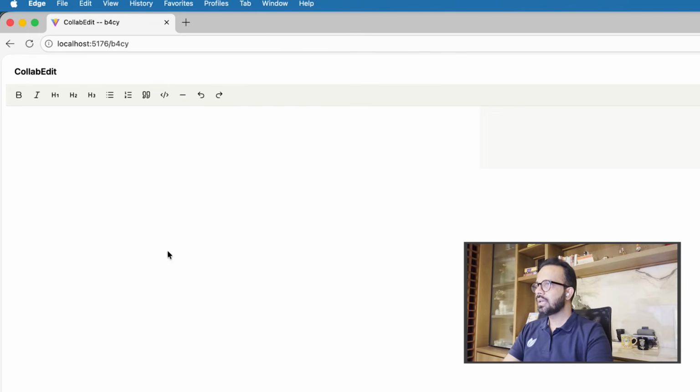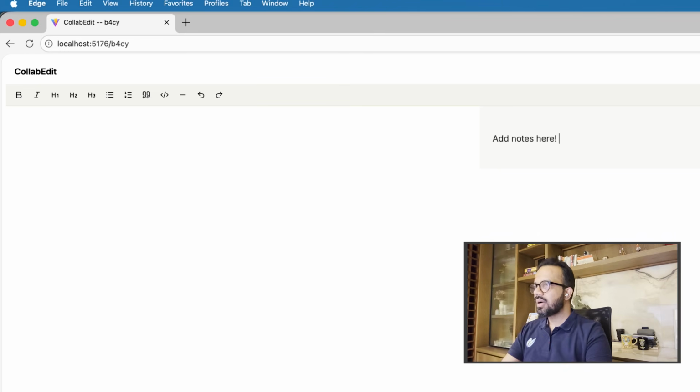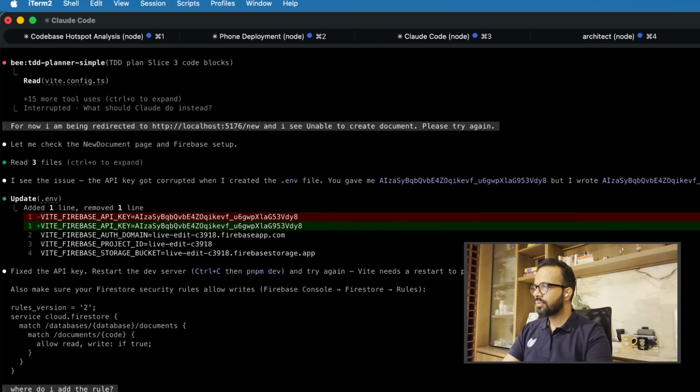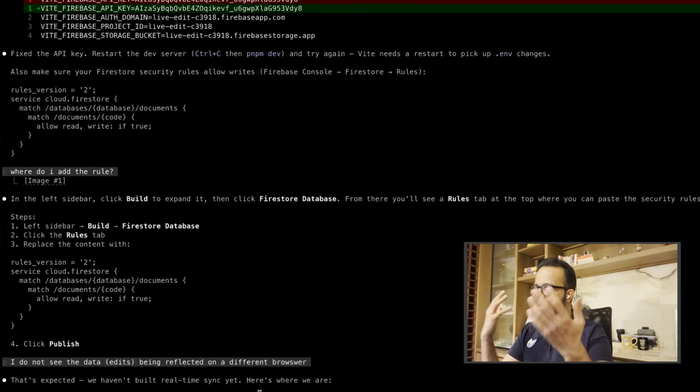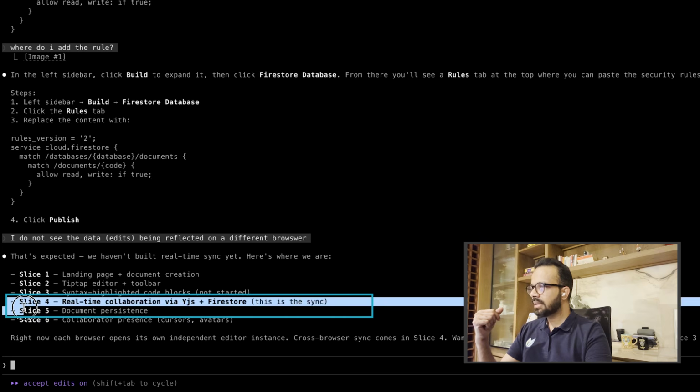Here it is. We have our collab edit. I'm able to add notes here. Of course, it has some UI issues which we can work on in some time. But right now, what I want to do is just get done. I saw that it was not yet syncing the changes between two browser windows. And it turns out that is covered in slice 4 and slice 5.